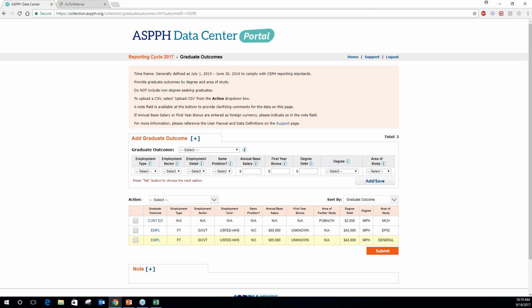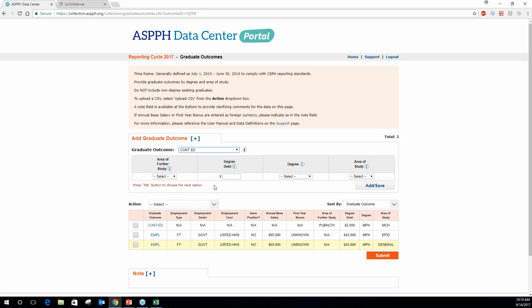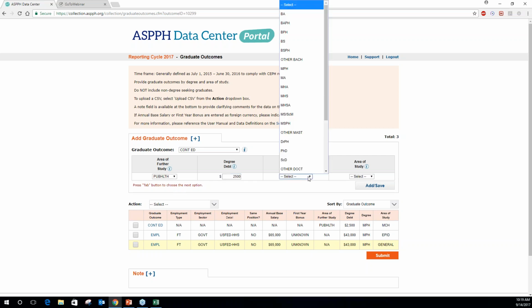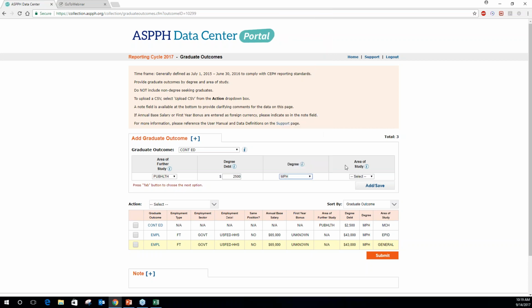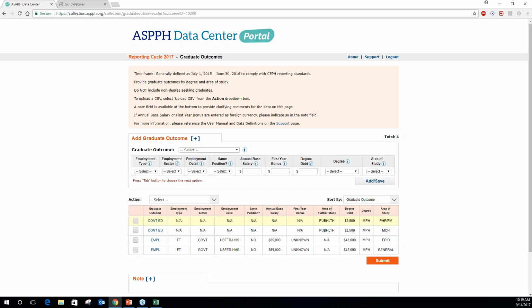Now, let's enter a row for a graduate that is pursuing further education. First, you will select Continuing Education. And this graduate is pursuing a DRPH, so we are going to select Public Health for the area of further study. Next, you will enter debt for the degree that was just conferred, which in this case is $2,500. Finally, you select the degree and area of study that was just conferred. And again, don't forget to click Add Save.